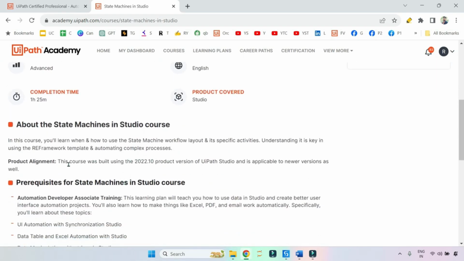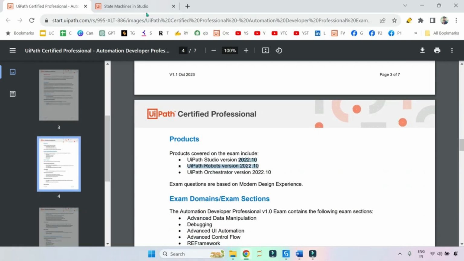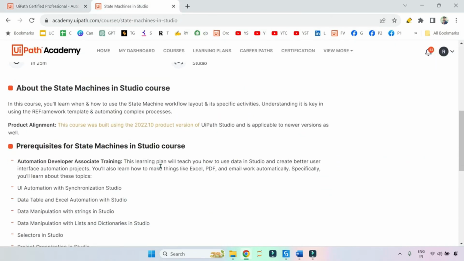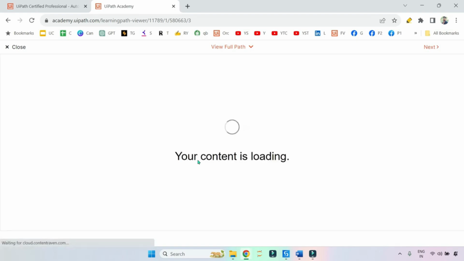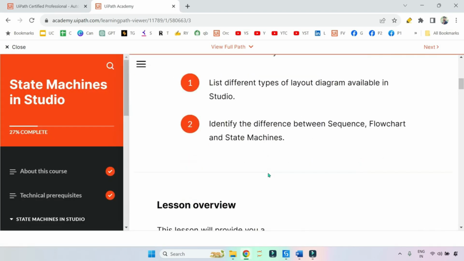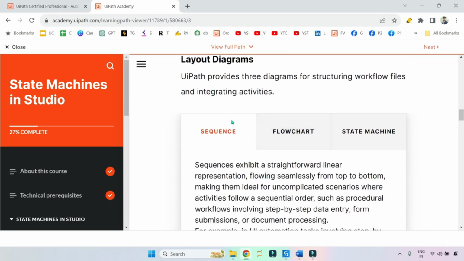Let me show you. Here you can see this course was built using 2022.10 product version of UiPath Studio and is applicable for newer versions as well. So our exam is based on this 2022.10, right? So this is the appropriate topic you may pick. Now let me resume the course and I am going to go through the very first topic in state machine around the layouts. What are the different layouts we have in UiPath and when they should be used? So this is very important.